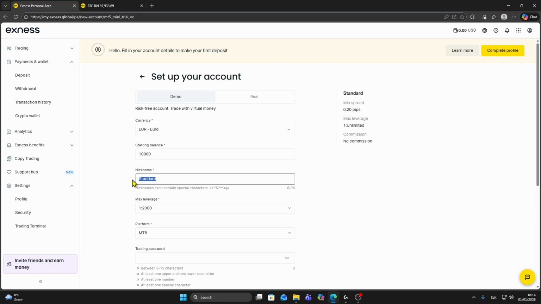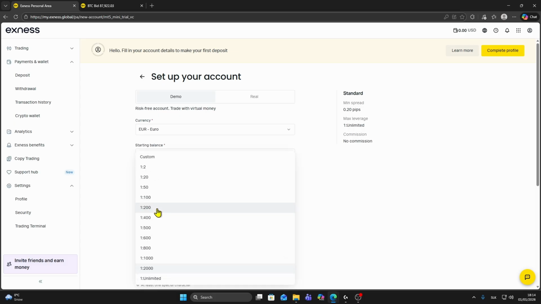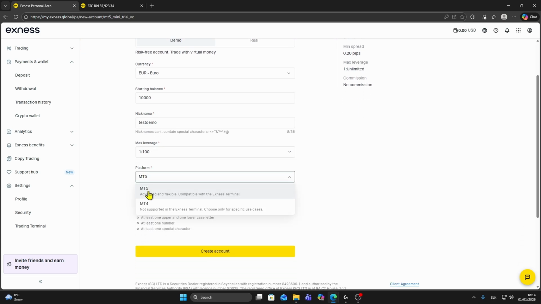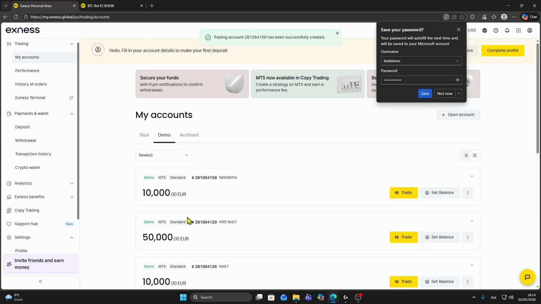You can also choose a nickname. So let's say test demo. Here you can set your max leverage. You can also add custom leverage. So let's say I want to have this 1 to 100. Then make sure MT5 is selected because there is this Exness terminal. So make sure MT5 is selected and then you just want to set your trading password. So I'm going to quickly select my password, then click on create account.